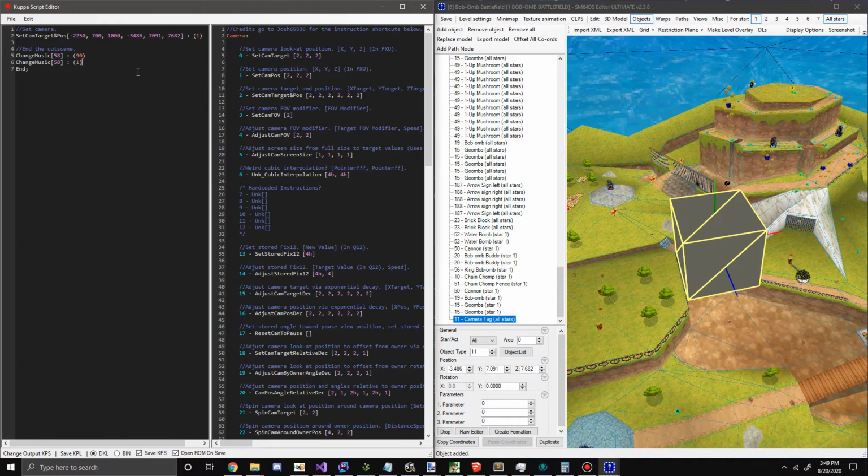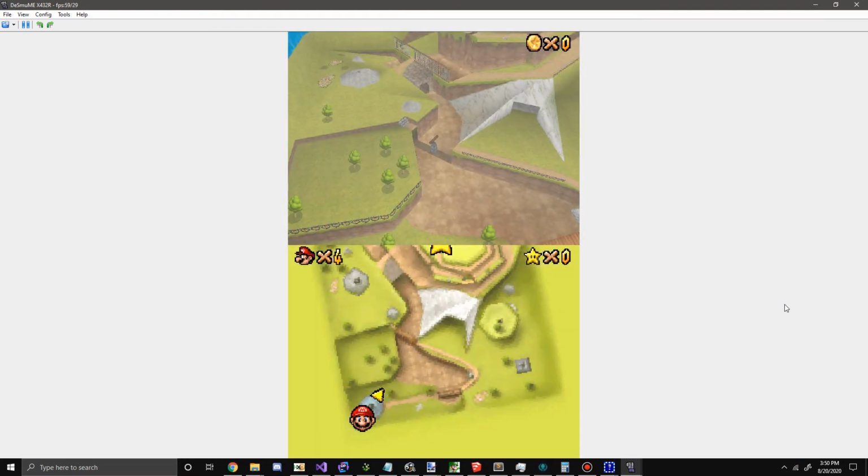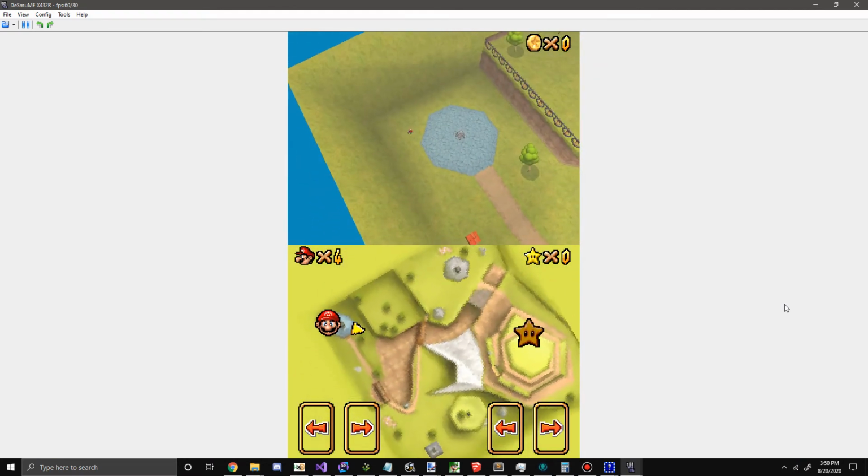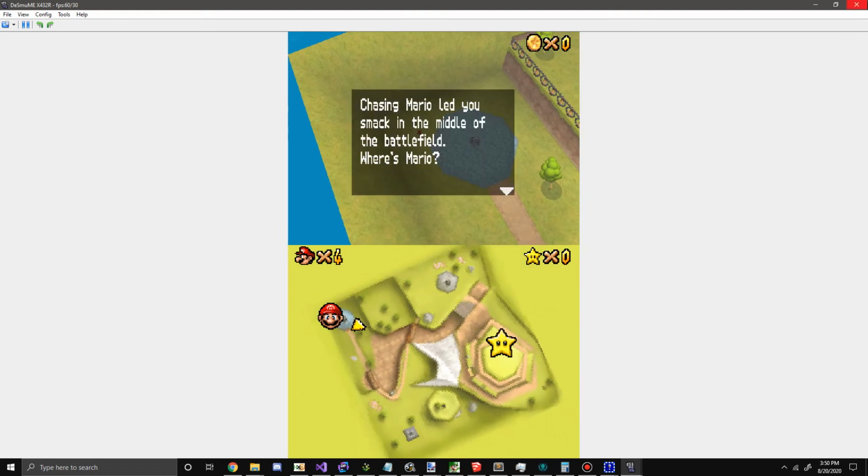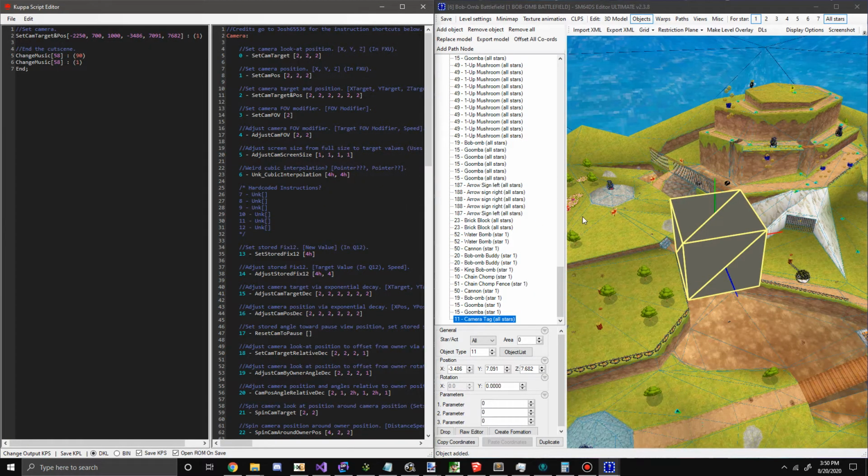Also, one thing to be sure of, never run anything on frame 0. That will crash on regular DS hardware for some reason. I'm not sure why that is, but it does. So once that's done, I can save it. And you can see it did exactly what I wanted to. It looked at the bridge for 3 seconds, and then it went immediately to Mario as it changed the music once again as it ended the cutscene.